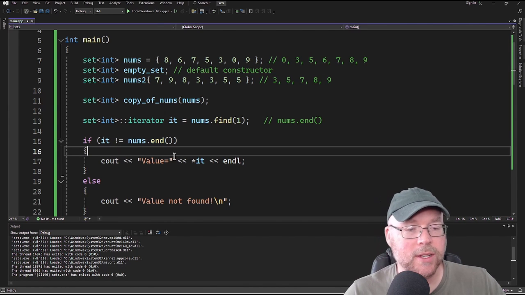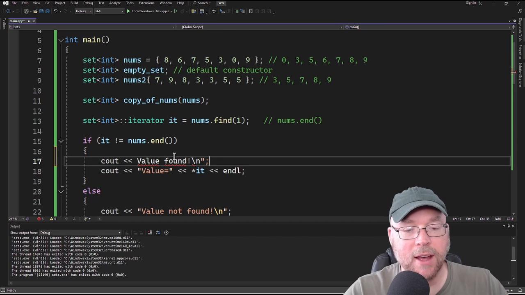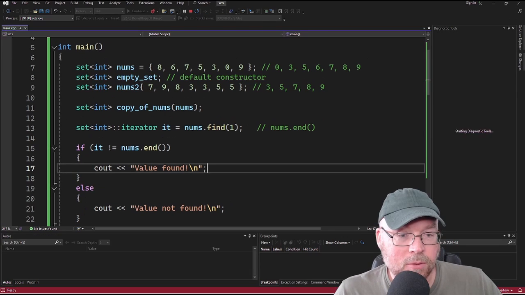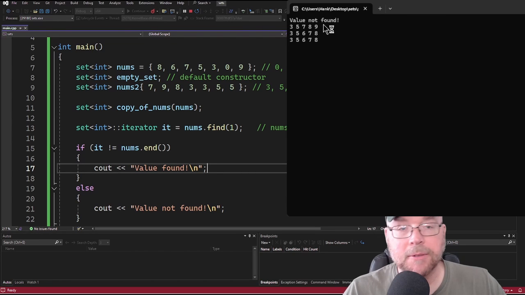Now, if you just wanted to do something like, value found or value not found, you could certainly do that too. Value found, something like this, right? And then we could just leave out that part right there. We don't have to print out what the user asked for or what we put as an argument. We can just do that.